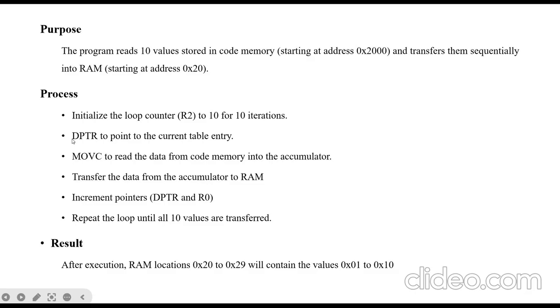The purpose of this program is to read 10 values which are stored in the code memory. That is, we are storing the values at a starting address from 2000H, and we are transferring them sequentially into the RAM starting at address 20H. So for the table, that is the code memory, we are taking the address as 2000H, and for the internal RAM, we are taking it as 20H.